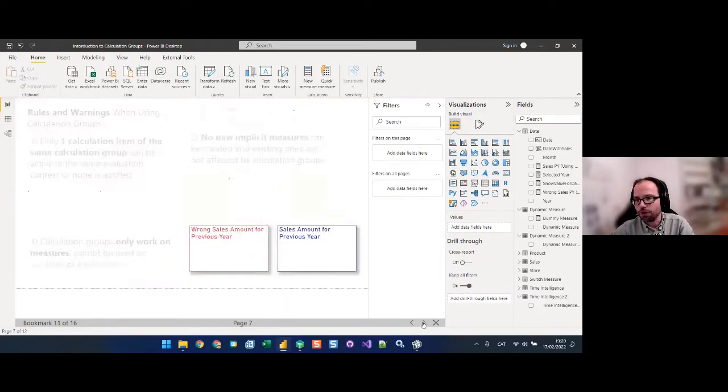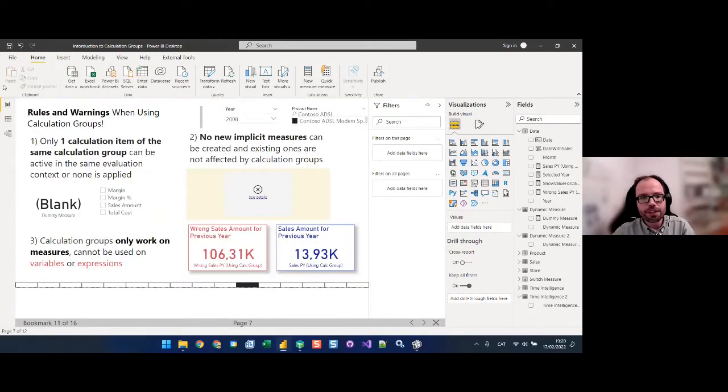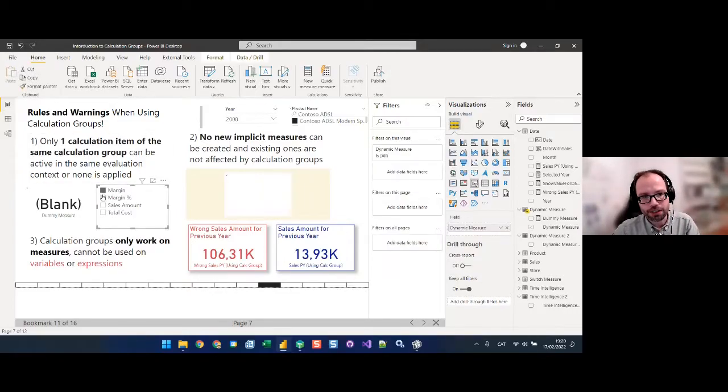Next, rules and warnings when using calculation groups. Only one calculation item of the same calculation group can be active in the same evaluation context, or none is applied. What does this mean? We saw already that I can put margin, or I can put margin percent. If I put both, it's like if I put none. Of course, what is supposed to happen? Well, nothing happens.